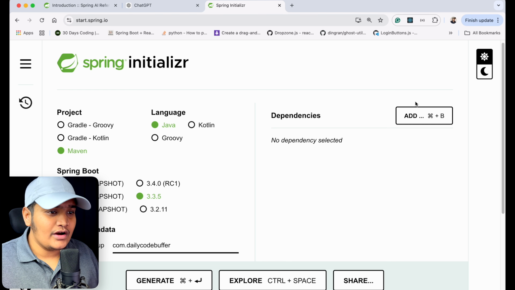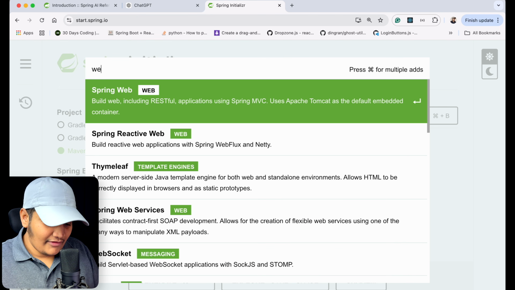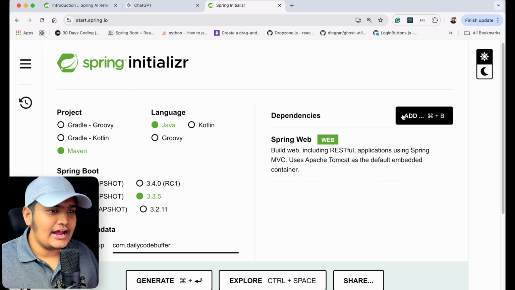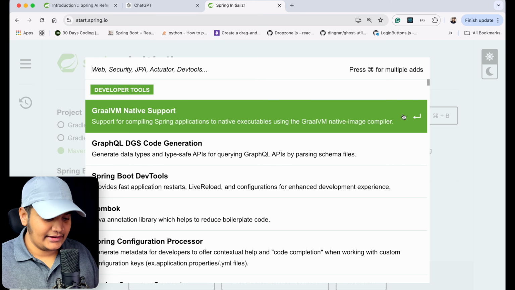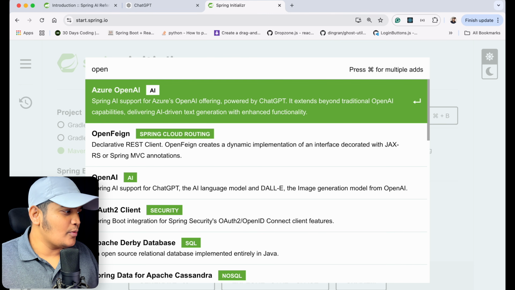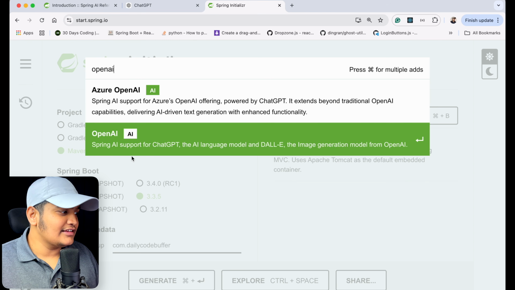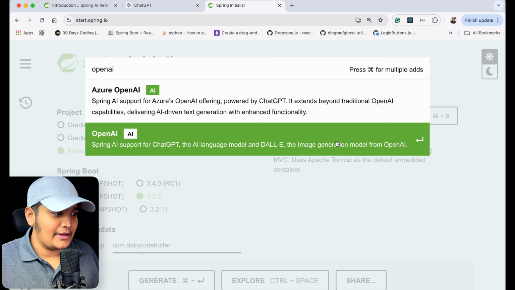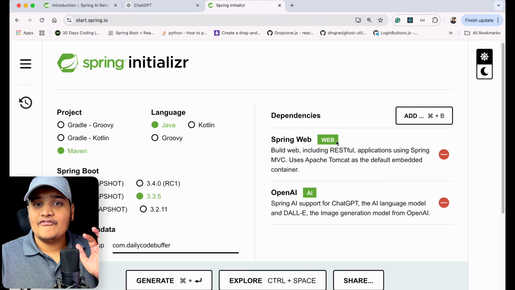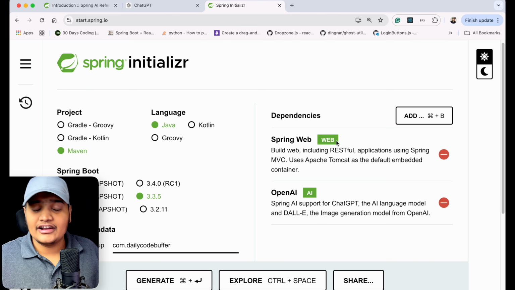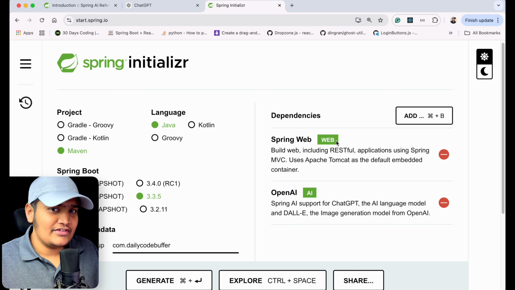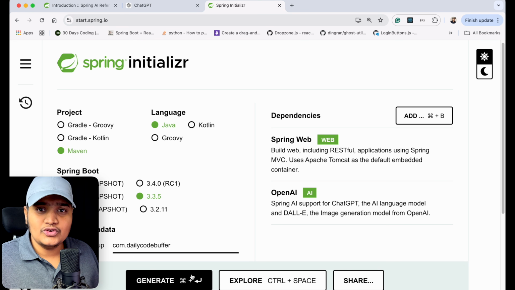The Java version is 21, and I'm going to create a web application, so I'm going to add Spring Web, and I also want to add the Spring AI dependency. So let me add OpenAI. You can see that this is Spring AI support for ChatGPT, the language model, and DALL-E, the image generation model, from the API. This is what I'm going to add as a dependency. We have added the similar dependency in the earlier videos as well. We have created multiple videos going through Spring AI, and in everything we are adding the same dependency. Let's generate the project and open it in IntelliJ IDEA. You can use your choice of editor.